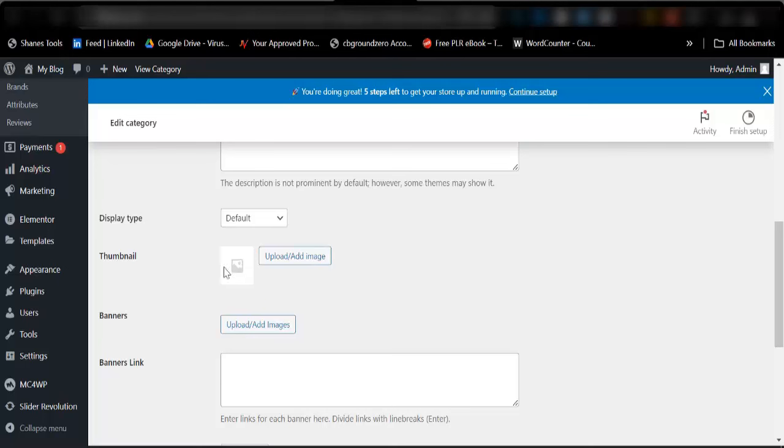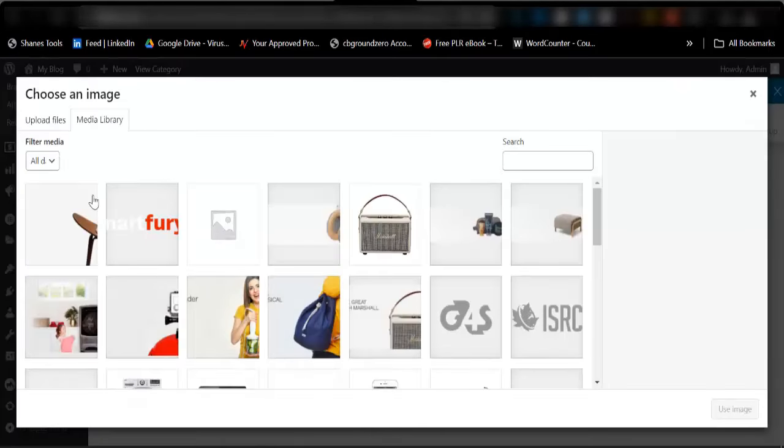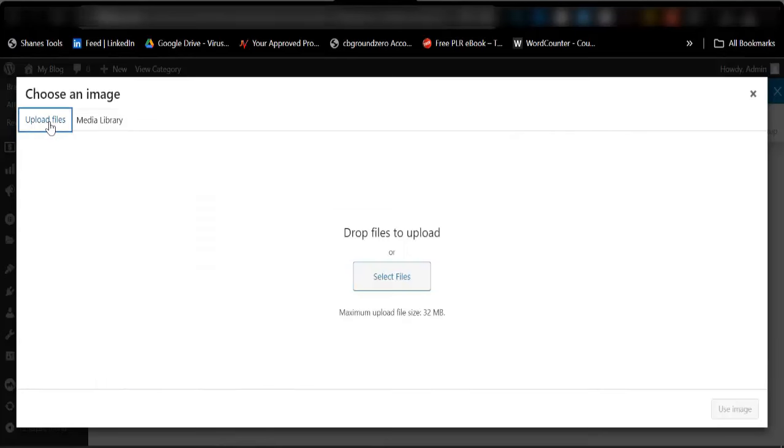You can see where it says thumbnail. You need to attach an image beside the category. So I'll click on this. Now, I already have some pictures in my system. So I'll click on upload, and I'll click on upload file, select.